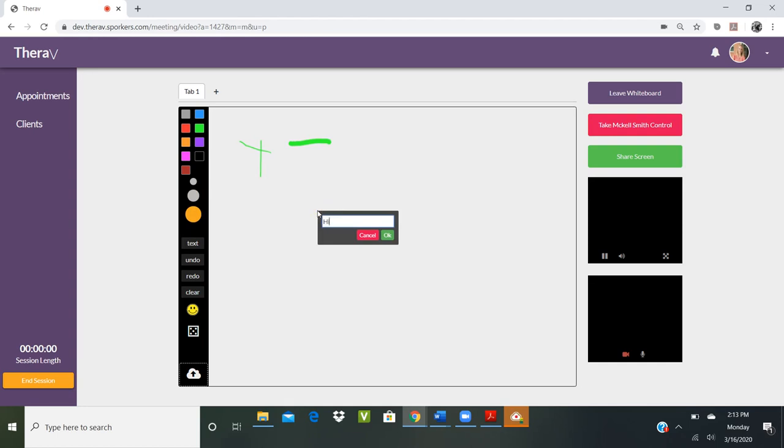You can also bring in text, and once the text is in the classroom, you can click and drag it to wherever you'd like it to go. Same thing with our stickers.